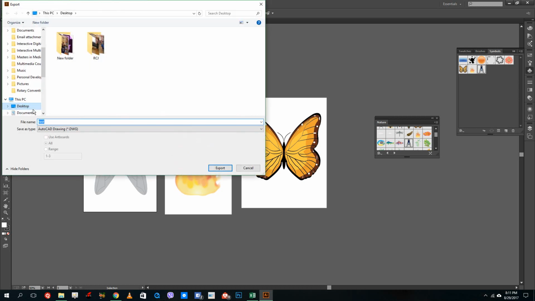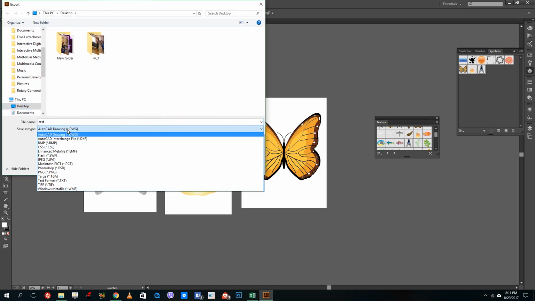So when I go to Export, you can see that I can export this in AutoCAD Drawing format, even AutoCAD Interchange format. It can be opened up with AutoCAD software. It can be saved as BMP, the traditional Windows format, even CSS.